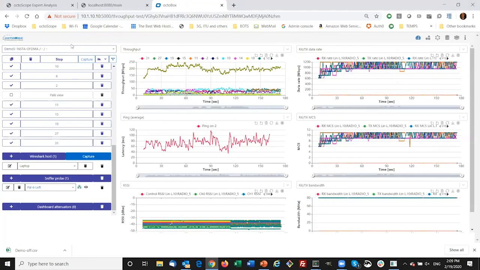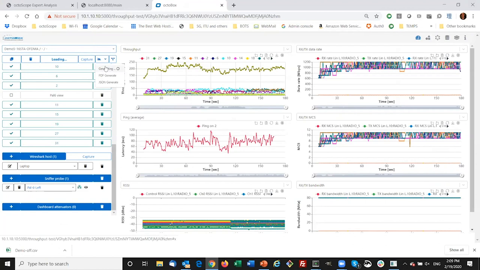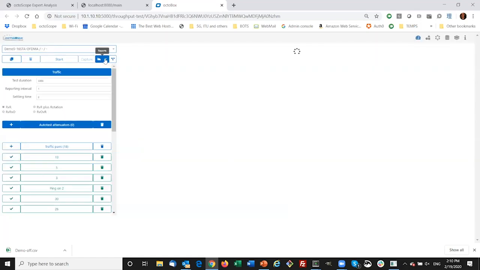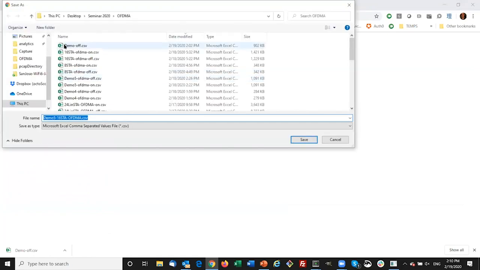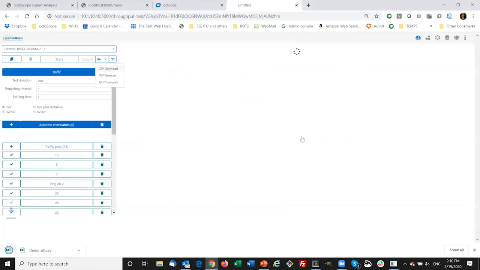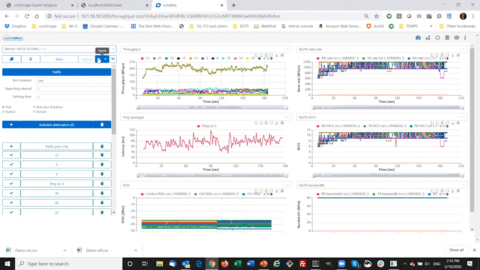All right, so we did that. We took some data. I'm going to stop this one with OFDMA on now, so I can save this away. It looks like maybe my browser is not particularly happy with that, but just like before, I should have it. Yeah, it's here. All right, so this was demo OFDMA on. So that's an example of how we can do these runs. That's 16 stations. Obviously, we have 32 in the test bed.